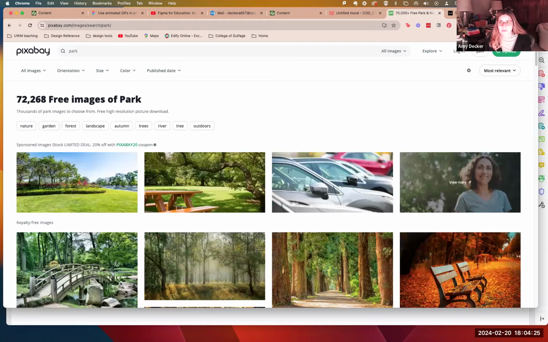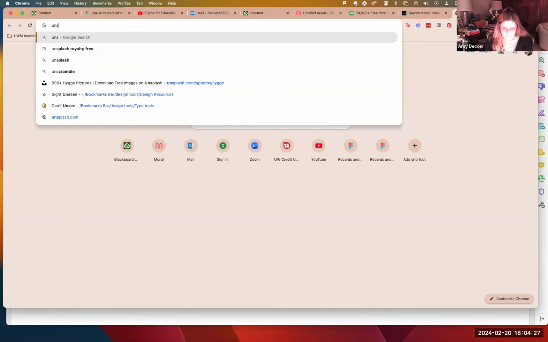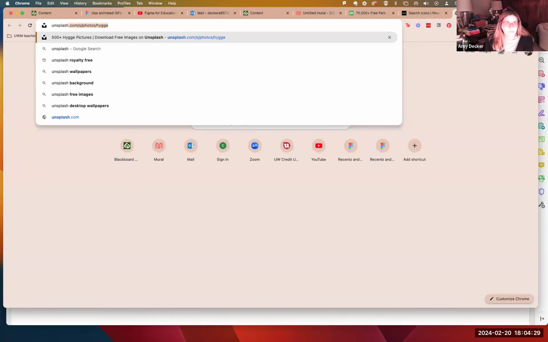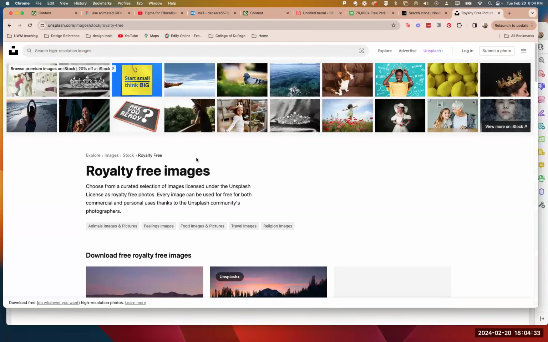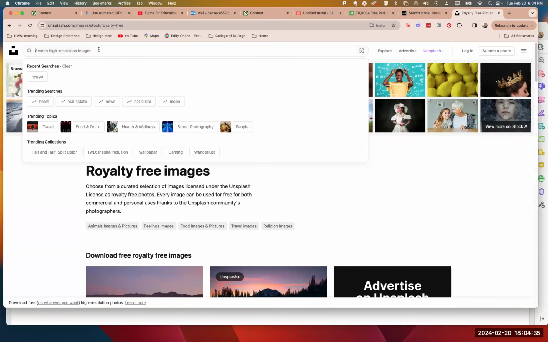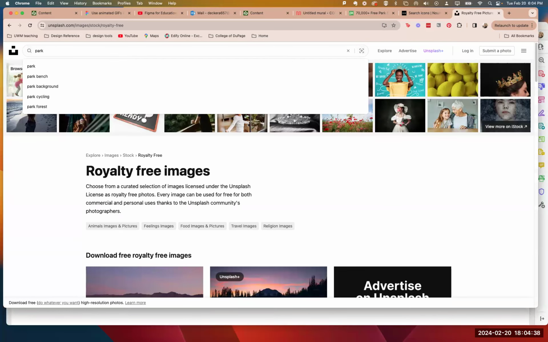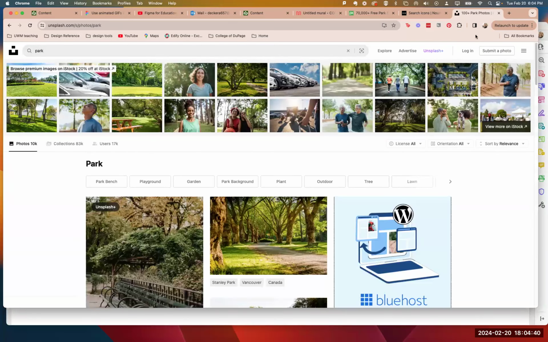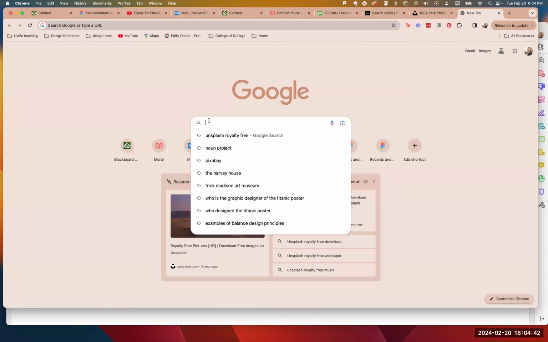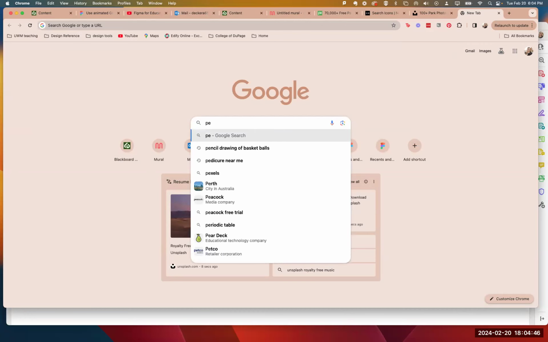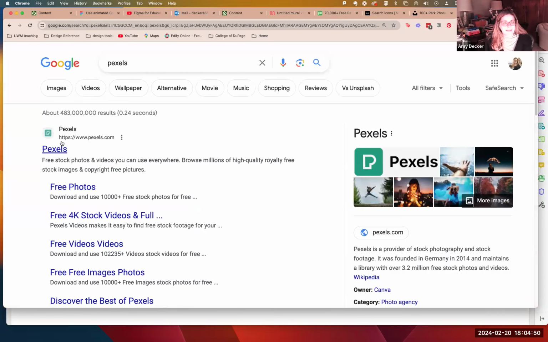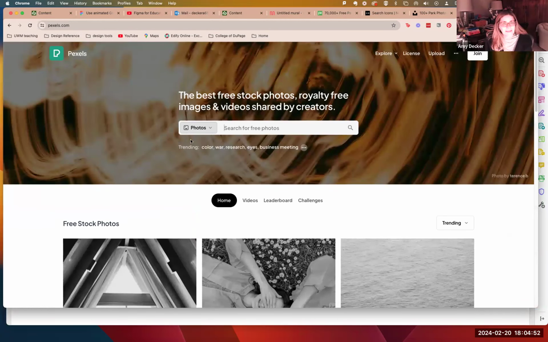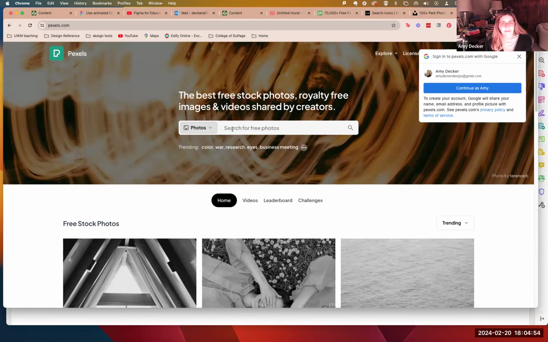And then I can do Unsplash, royalty free. I think another one is like Pexels. I forgot its name. How do you spell it? Pexels. It's like pixels, but spelled wrong. That's actually the one I was thinking of, because I'm like, it's like pixels, but it's not. Yes, this is it. This is the other one.